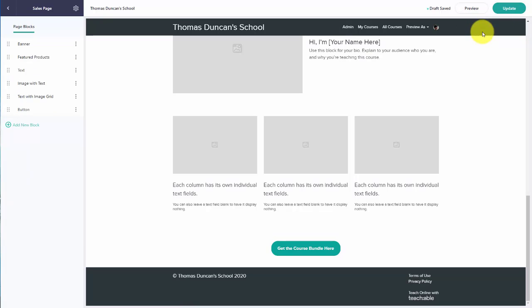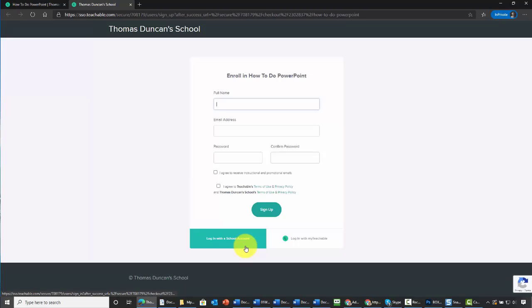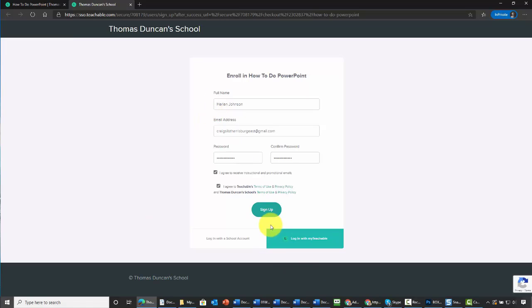What we're now going to do is look at our page again while it's in private or incognito mode. So we're going to refresh this page, and we're going to click this button that says get the course bundle. That's going to bring us to this page where the student will then enroll in our course. They're then going to sign up for our school.